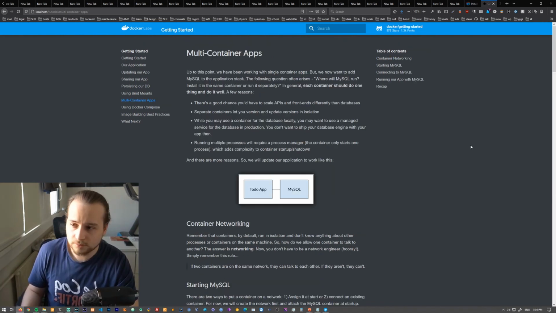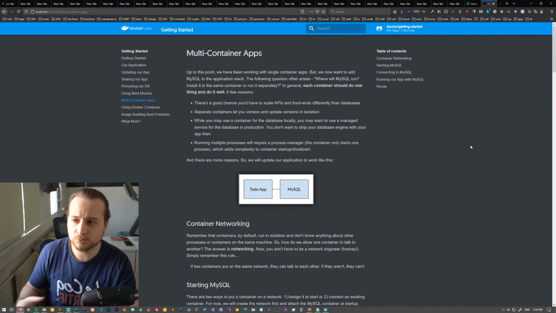I'm not going to be talking about multi-container apps, because if you're dealing with multiple containers, you will probably be using a container orchestration system such as Kubernetes, which is the most popular one. And I'll make a video about that.